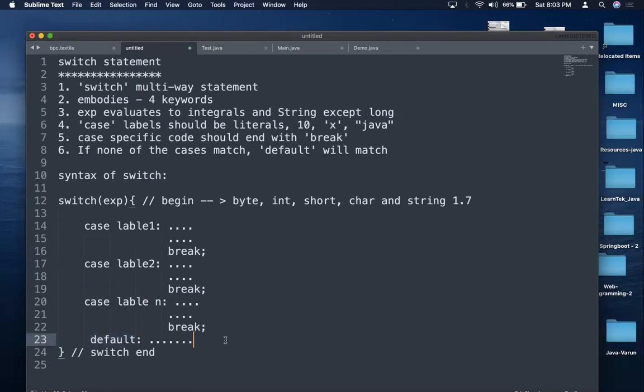Usually in the default case, we just provide a suggestion, or we just give a warning, because the value is going beyond the cases we have written. We will say, you have to enter only 1 to 5, and greater than 5 is not allowed. You can suggest, or you can give a warning. So this is basically about the switch statement.